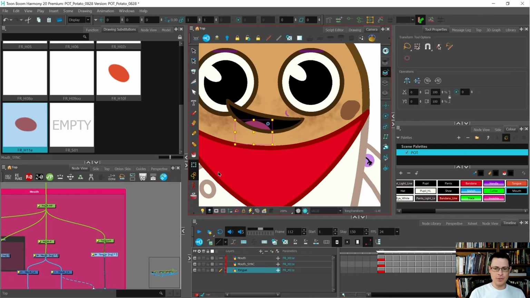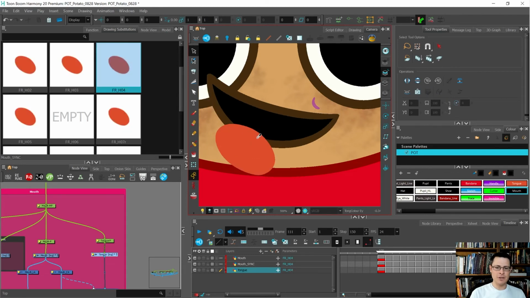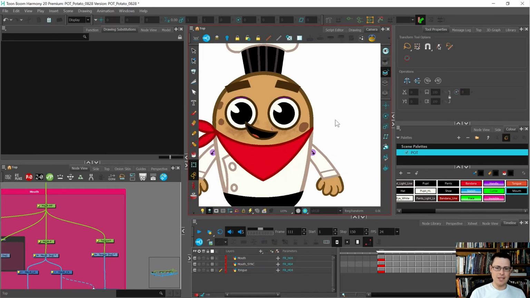And now let's see what it looks like. E, E, E. Maybe that's coming up too much. I'll leave it down. Transform tool. Yeah, I think that looks pretty good.